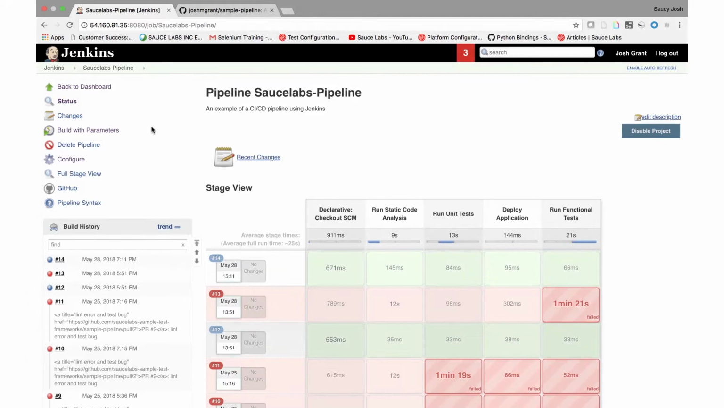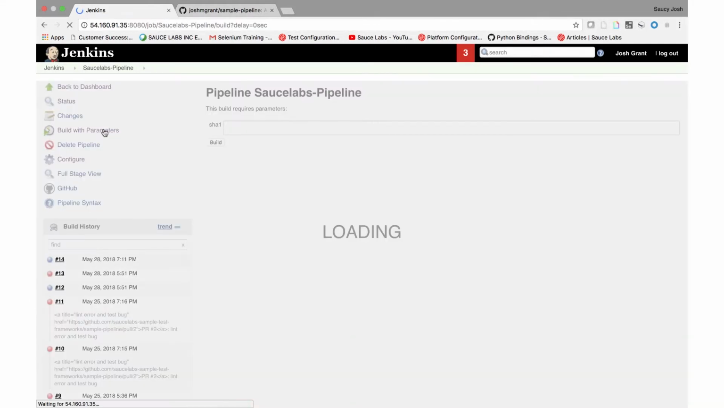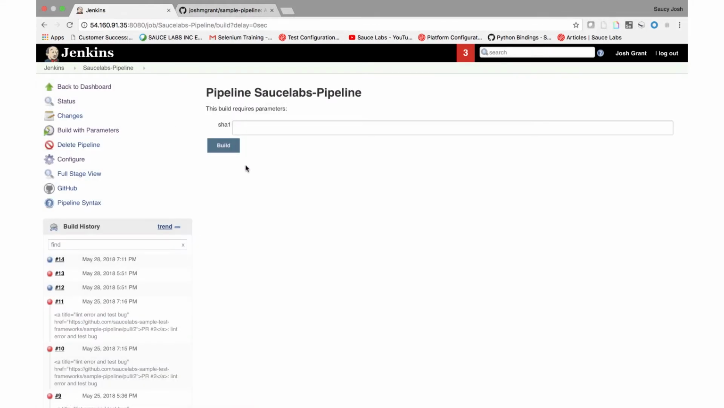The first way we can run a pipeline is to build it directly with a parameter. Now this pipeline only takes a single parameter, SHA-1. This can be either a valid git commit in the project being used. You can also input labels and branches. So I'm going to input V0, which corresponds to a tag that I created on the very first commit of this project. So let's build it and see what we get.